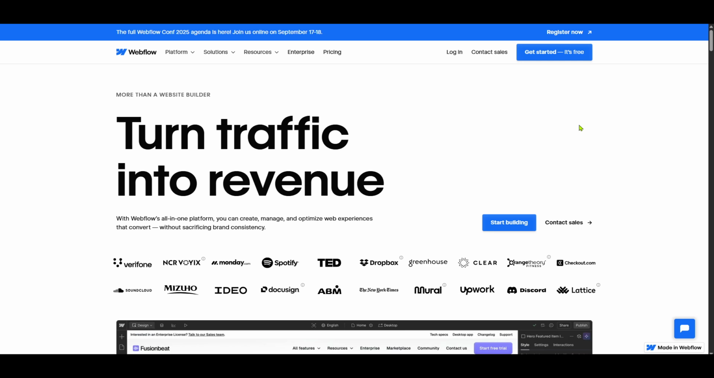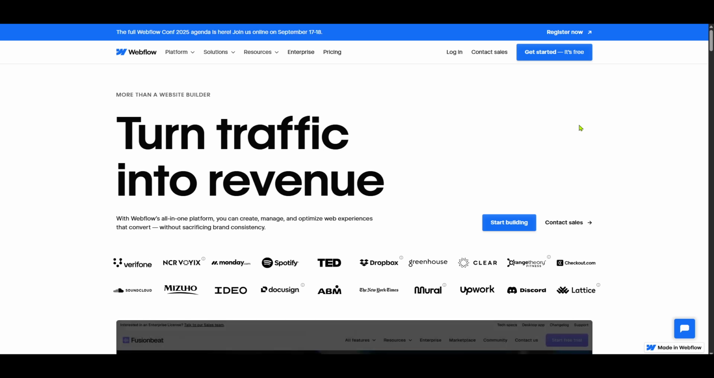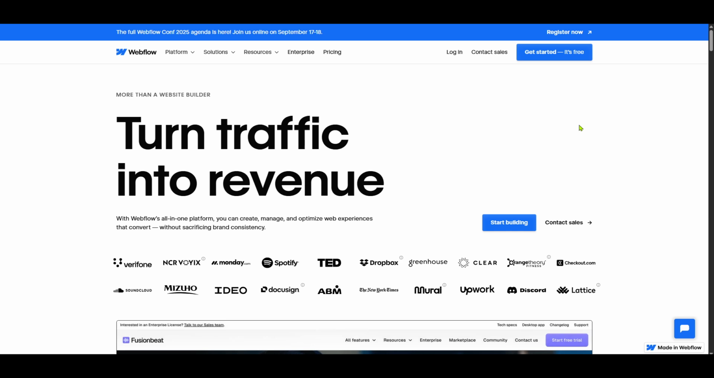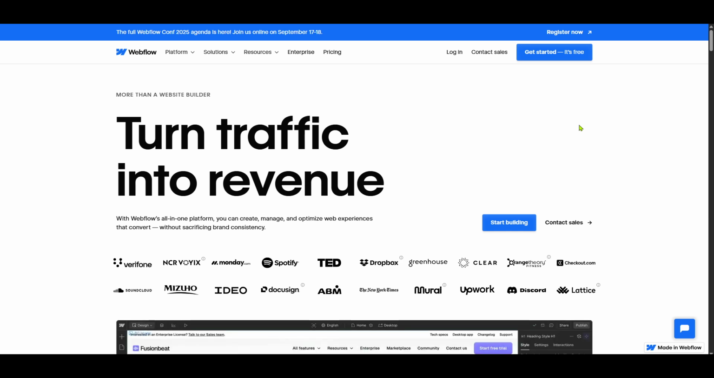If you're new to Webflow, it's a powerful visual website builder that allows you to create custom websites without needing to write any code. Now, if you don't already have an account, you'll need to create one. For those with an account, simply click on Log In and enter your account details.